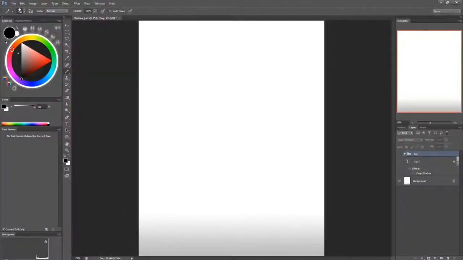Hey everyone, Sycra here, and in this tutorial I'm going to be talking about converting grayscale to color and some of the problems people run into when doing that.